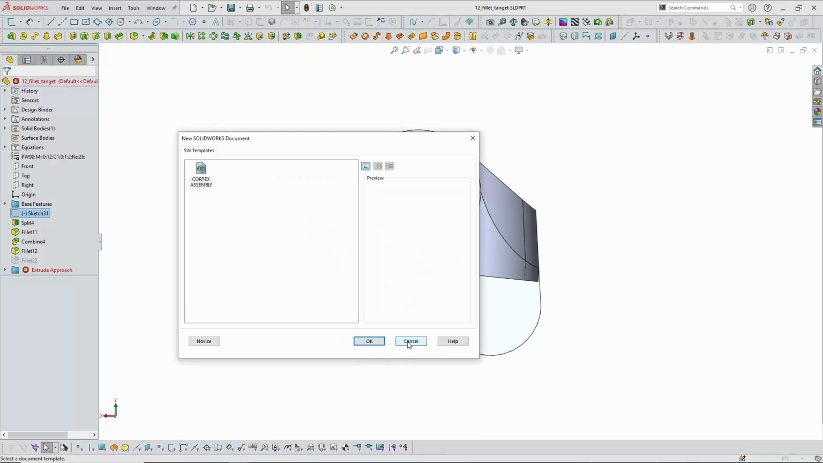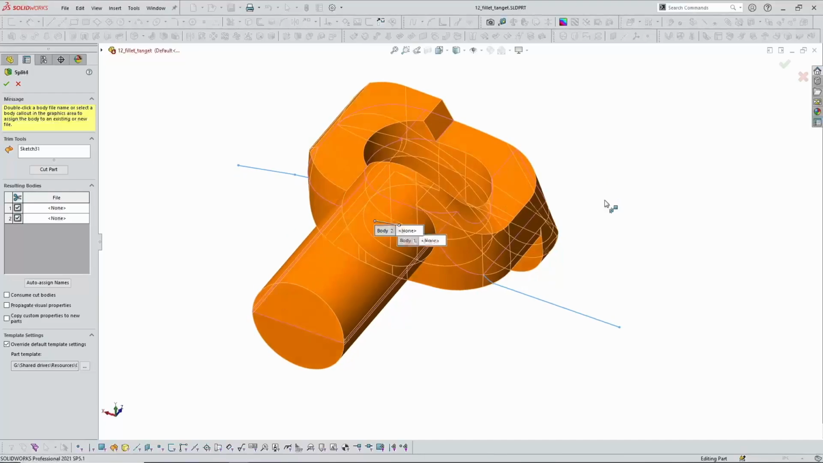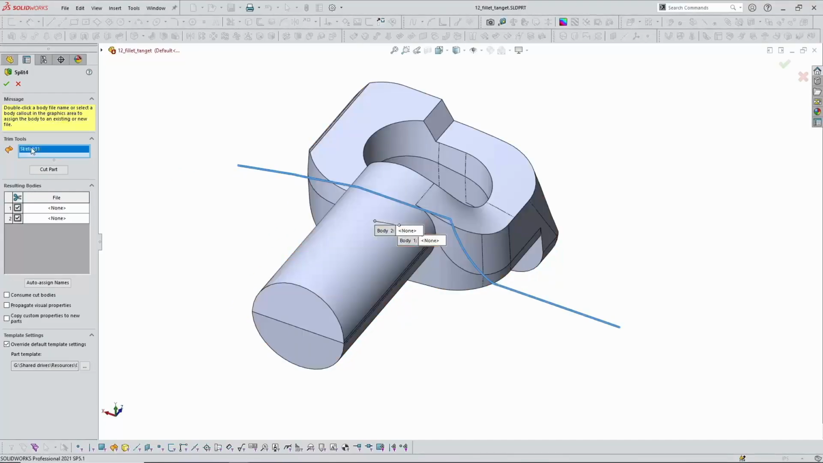So it'll always ask you for a template. You can't turn that off for some reason. So you just hit cancel. You don't actually need a template. I'm going to pick my sketch. I'm going to cut the part, and then it will cut the model in half.